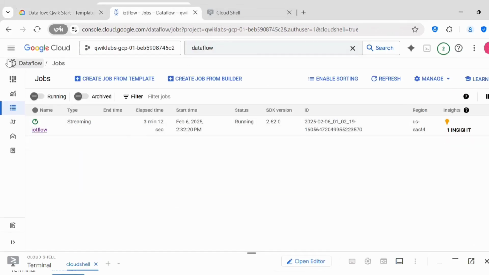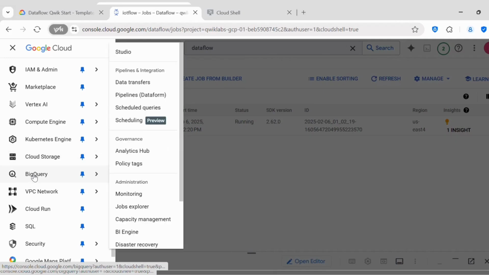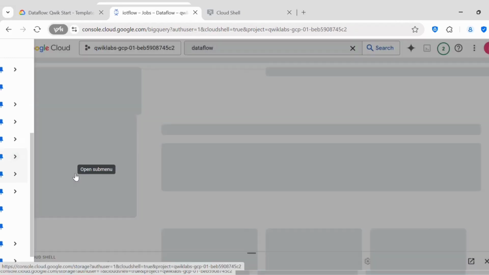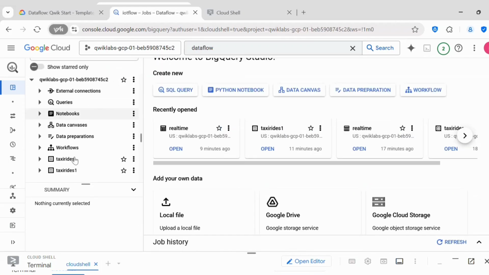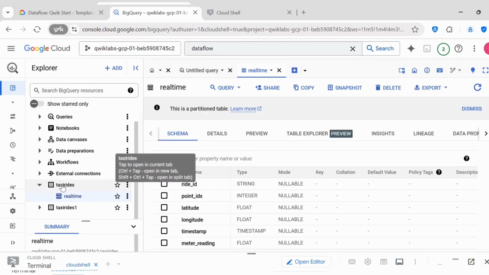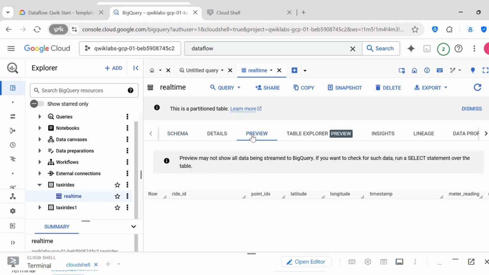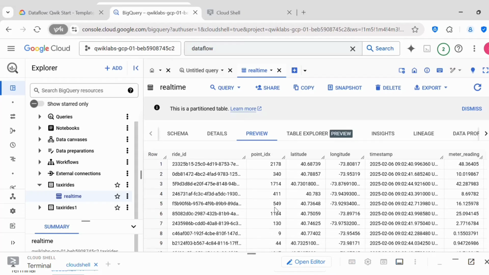Since this is running, let's verify if data has been written to BigQuery. Let's go to BigQuery here. Under taxi rides, under real time, this is a table. Click on preview. Now you can see this data. This is the data which has been streamed to BigQuery.